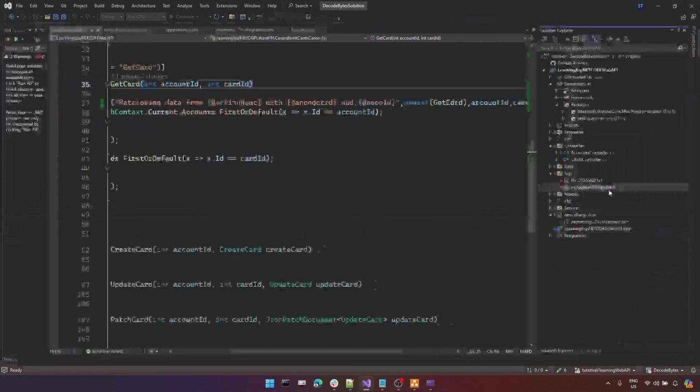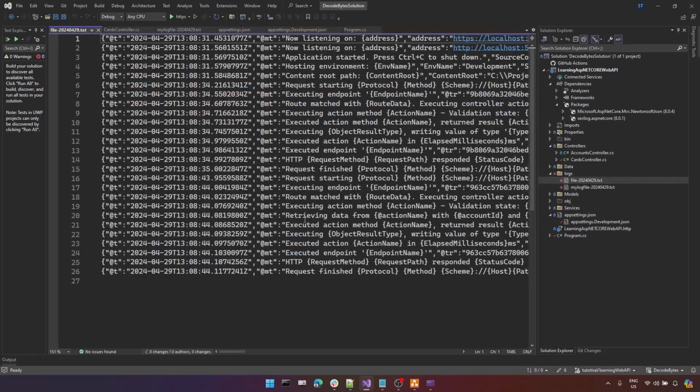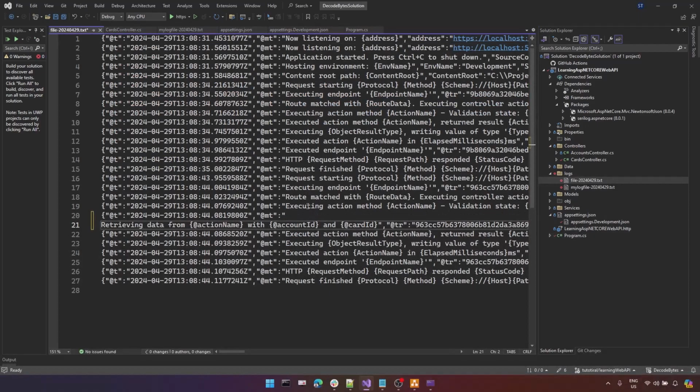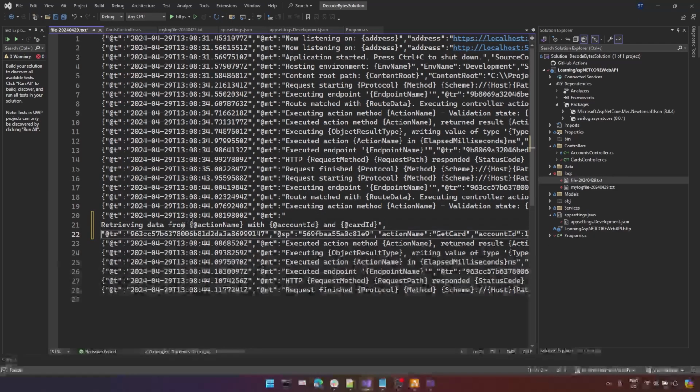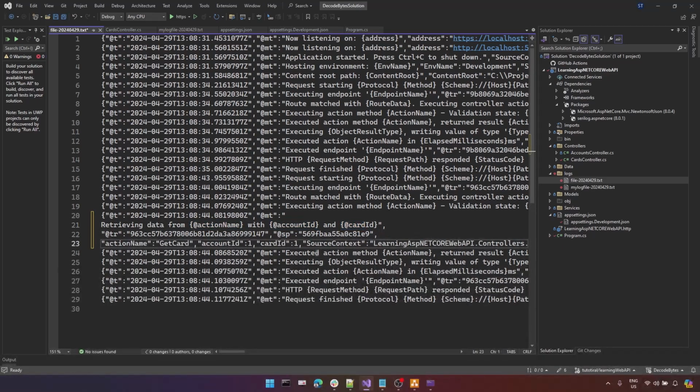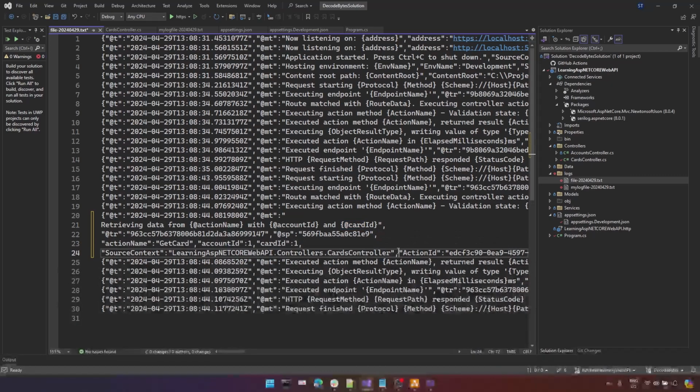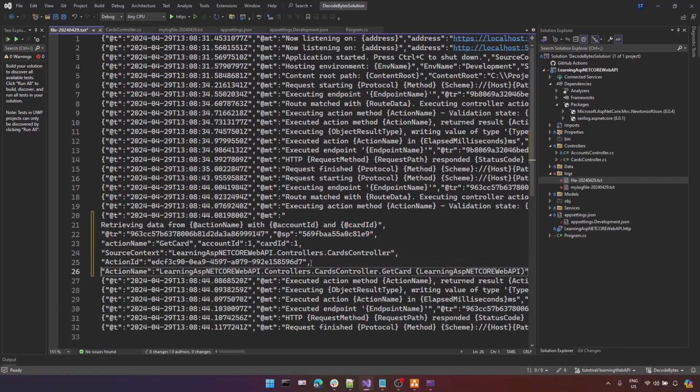Let's stop it and go to our application, and we have this data here. Great. So you see, we have action name, account ID, card ID, but we have more detailed information about our logs. So you are able to search for your action name, account ID, card ID to easily find. So you see, this is our card ID 1, account ID 1, and action name is get card.